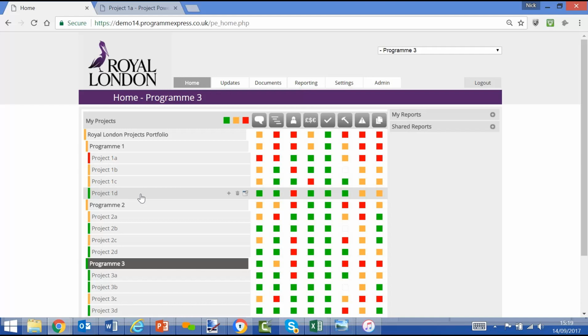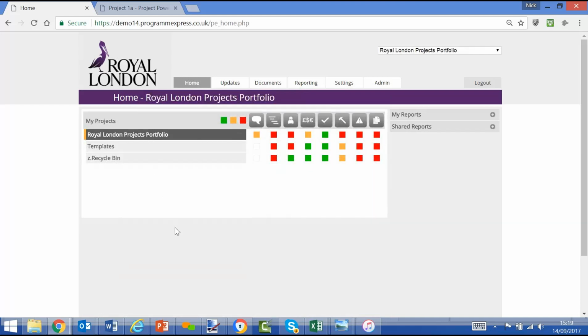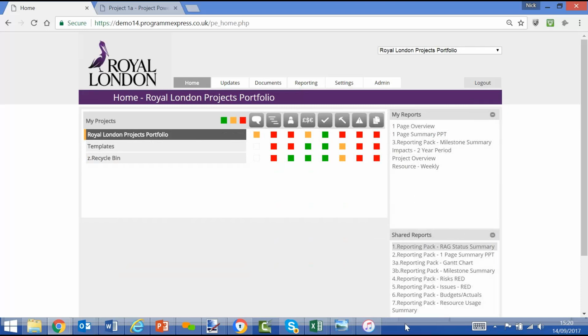Simple inputs is one of the USPs of ProgrammExpress. Powerful output, consolidated and aggregated, is probably the main thing within ProgrammExpress. Now, if I click on my portfolio, this will start running reports for everything that sits underneath me, which is everything. And again, we can have a look at the reports that we've set up or reports that have been set up for us by the central projects team, and we can run a couple of examples.